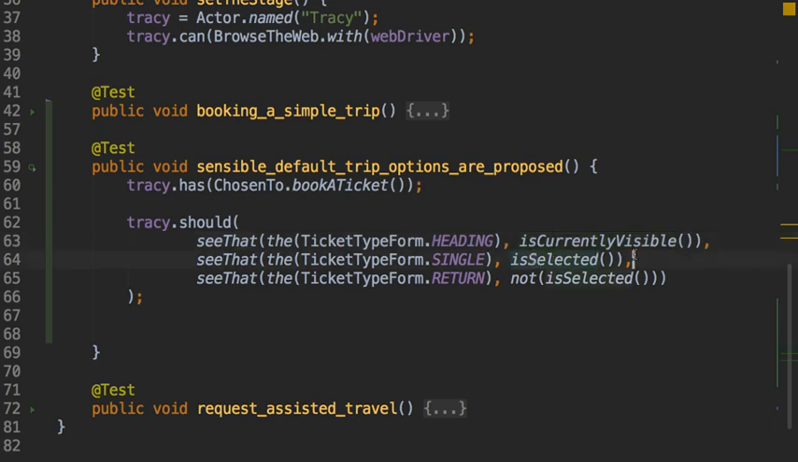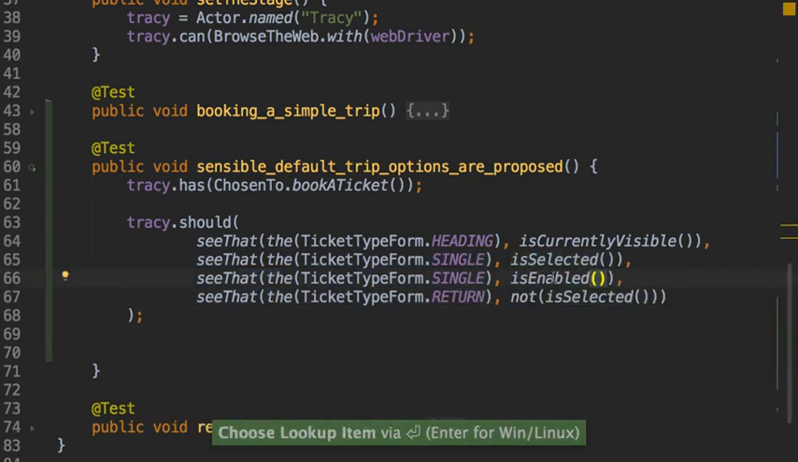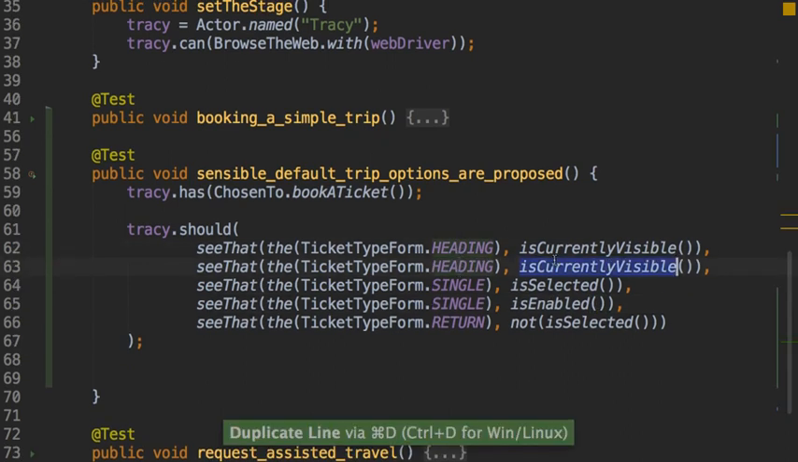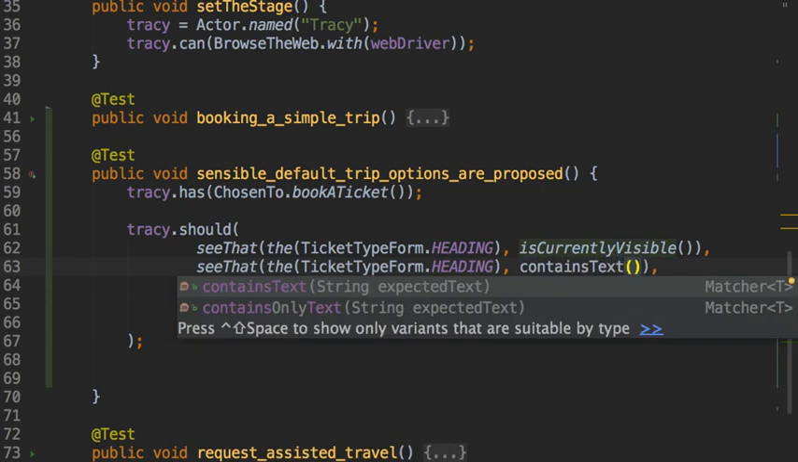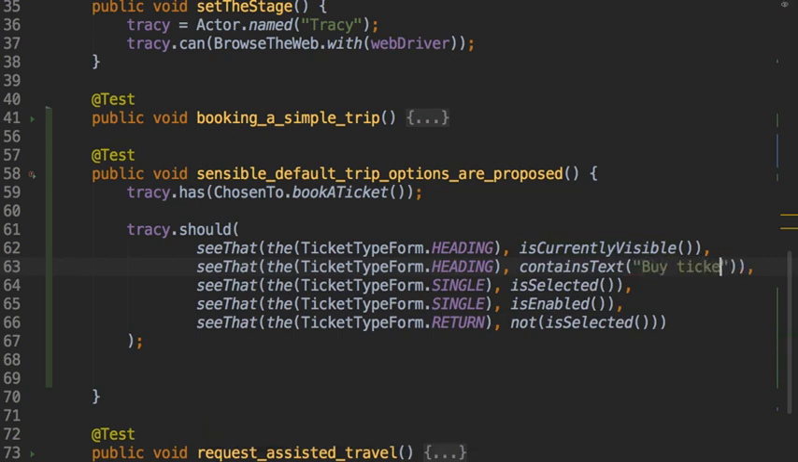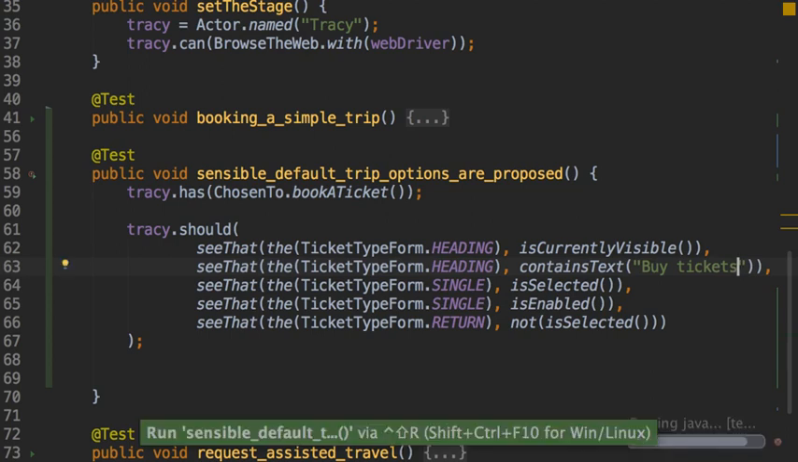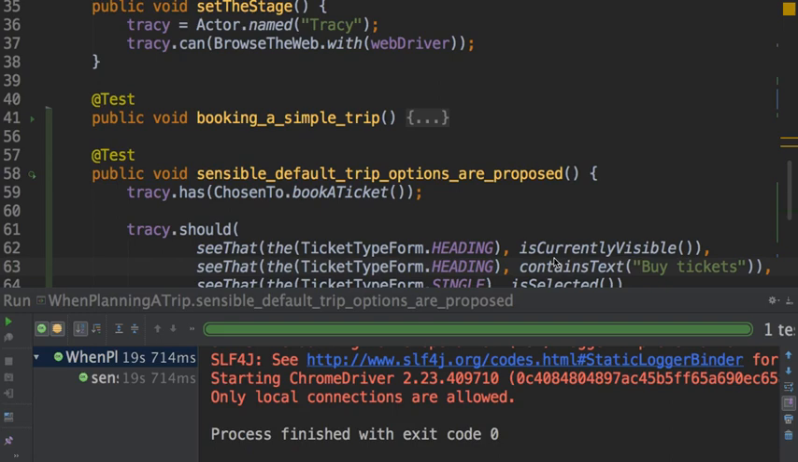Instead of is selected, we might add is enabled to see that the HTML element is enabled. We could also check the contents of this field. So we could say something like contains text, or contains only text, depending on how strictly we want it to be. Or we could say buy tickets. Now let's run this and see if it works. And we have a passing test.